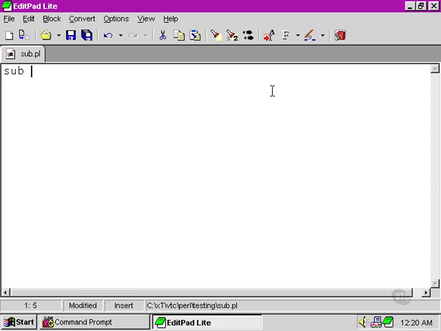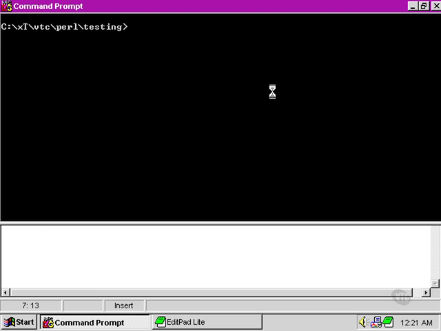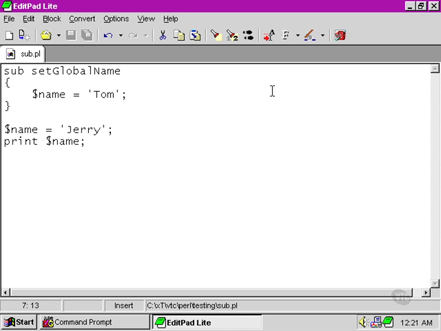So for instance, if we had, I'm going to set up a function here called setGlobalName, and what we're going to do is set the value of a variable called name to a certain value. Now if we declare the name variable here as Jerry and then print it out without running the function, well, let's move over to our command line and actually do that. The name here is defined as Jerry. That's because we haven't run our function yet. So the name was never set to Tom.